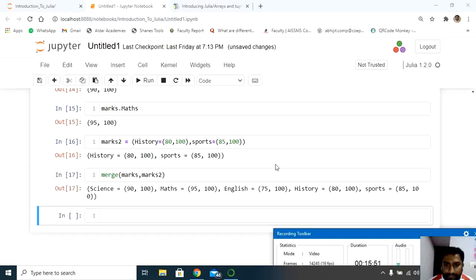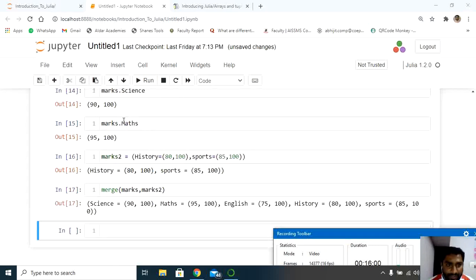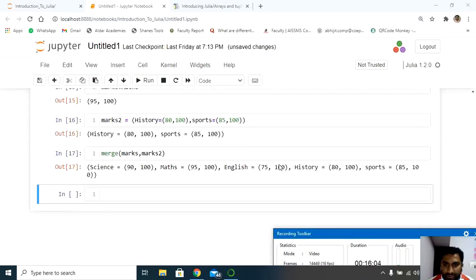Now you can see all the marks are combined. Science, maths, and English were in my variable called marks. In the same way, the other two subject marks, history and sports, were in my marks2 variable. Now it has combined and gives me a single tuple using the Julia programming language. I hope you are clear with this concept.